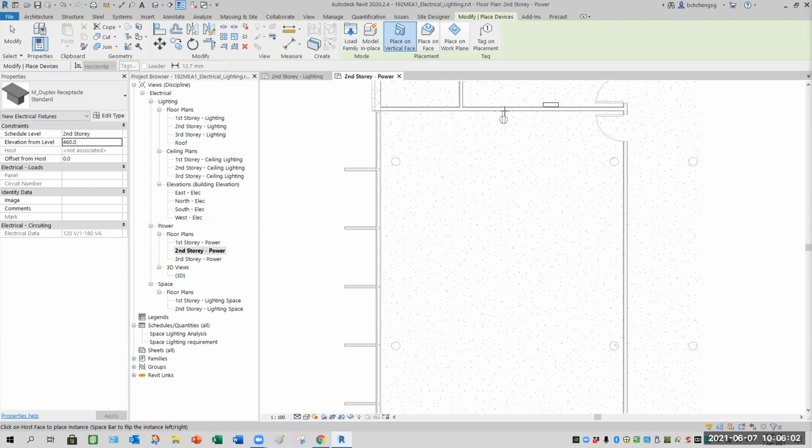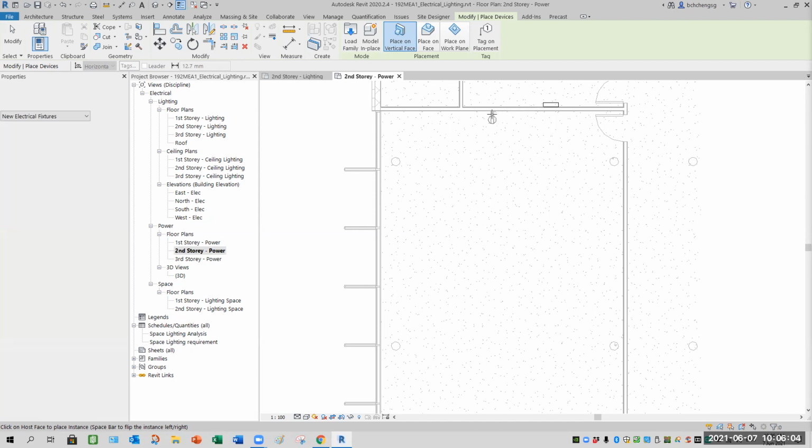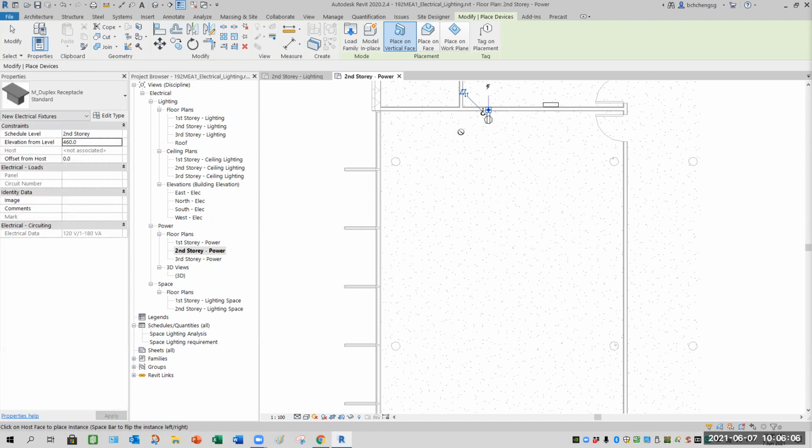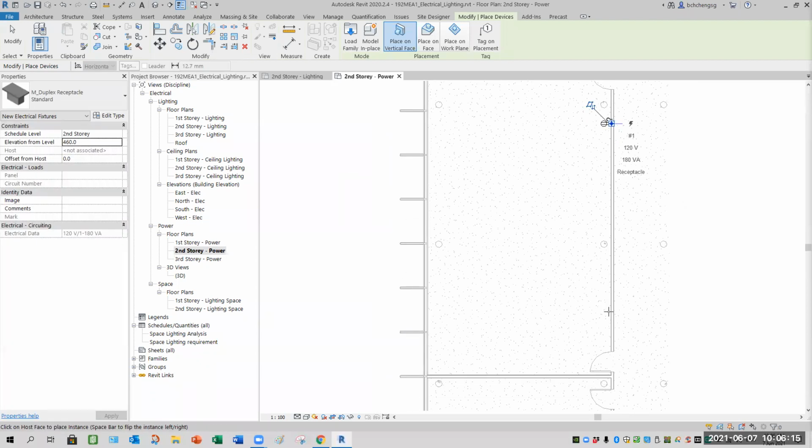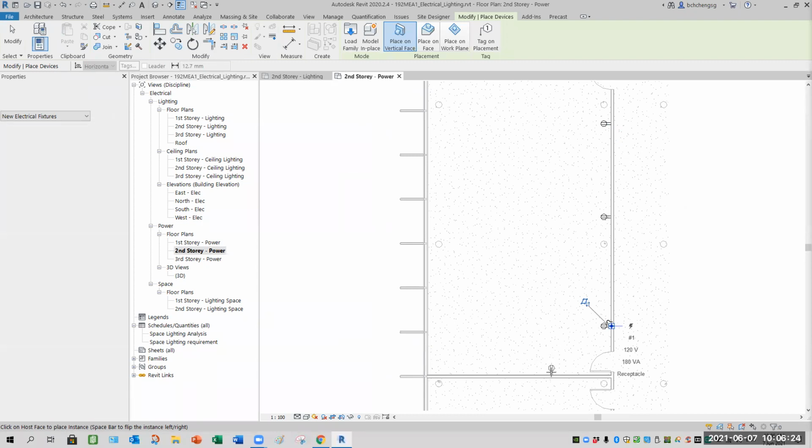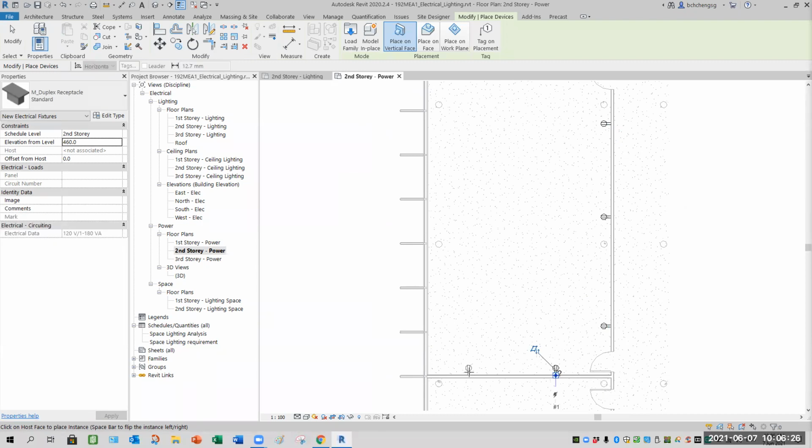So maybe I'll add one here, I'll add one here, since it's a duplex one. Now the rest I will add one here and one here. Now why did I set it here? Any idea? Anyone? Close to the entrance. Not that. What else?